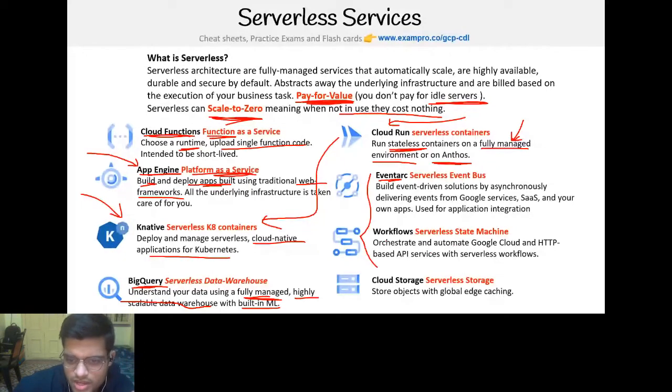Right, Workflows. I guess everybody knows about workflows. It means that one thing leads to another and another thing leads to another. This is a workflow. And this is a serverless state machine.